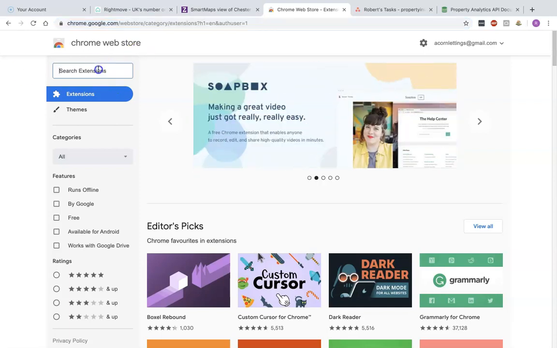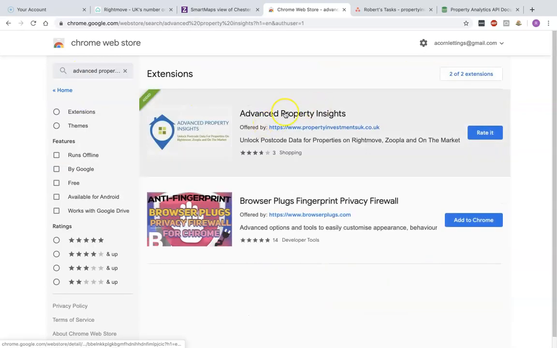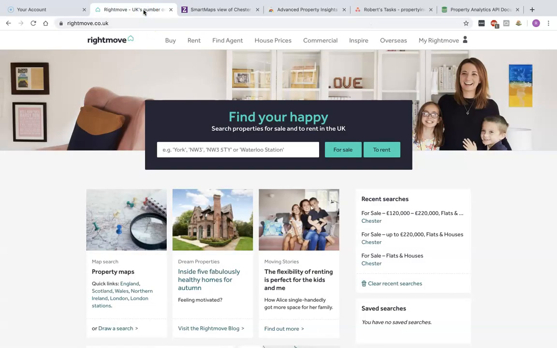If you go to the Chrome store and type in the name of the tool, Advanced Property Insights, you can see it comes up at the top, and you can download it directly from this section here. Once you've downloaded it, the tool adds additional location-based data to some of the main search portals, Rightmove and Zoopla currently, I believe. When you do your search, it'll bring that information into the property search.